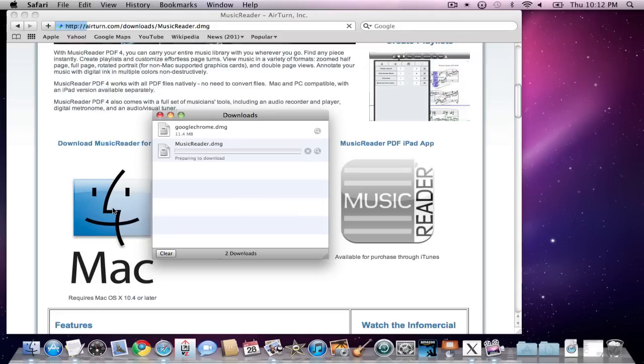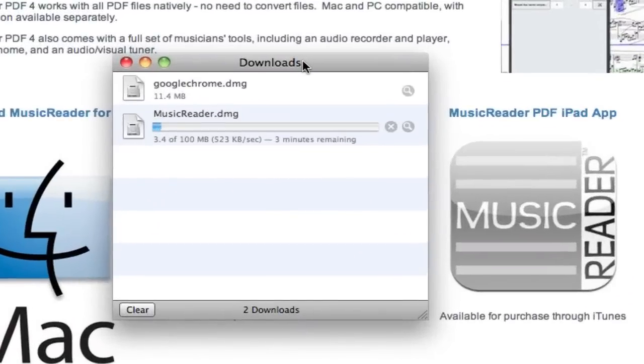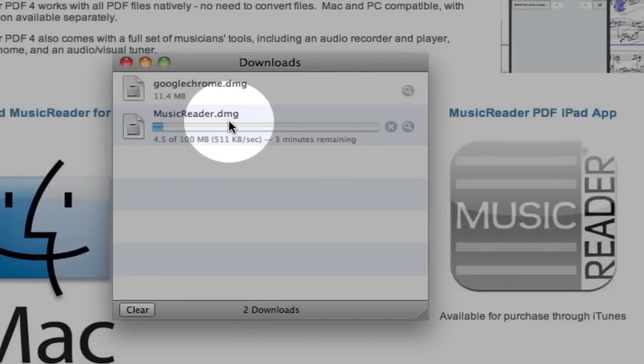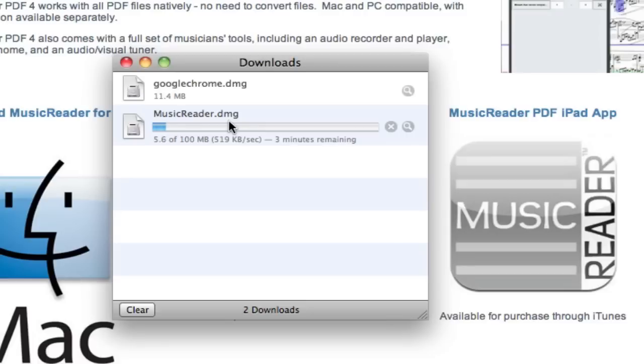And as you can see, once I click on that, you should see this little window pop up and you can see MusicReader.dmg being downloaded. It's about 100 megabytes in size as of the time of this video tutorial. With my internet connection, it should take about 3 minutes. But you can see that this download window pops up. Go ahead and leave it alone and I'll come back as soon as the download has finished.